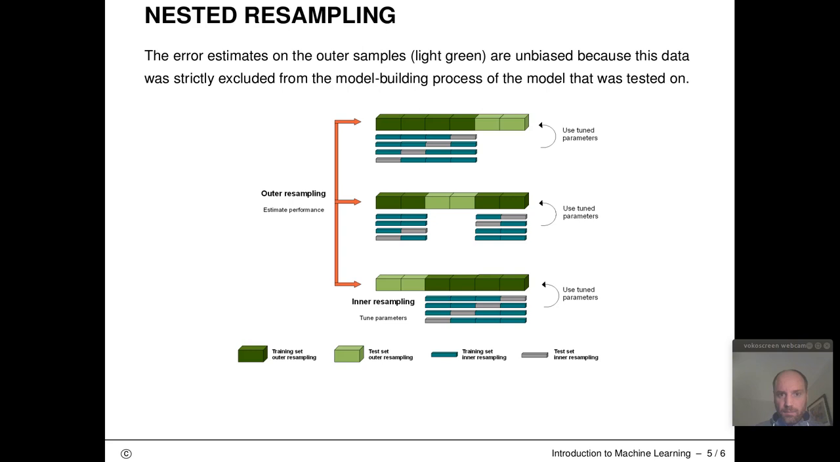And these error estimates on the outer samples are unbiased because this data was strictly excluded from any model building process. We average their performance values to get a point estimator for an unbiased generalization error estimate for this data generating process, and this will be a reliable estimate.